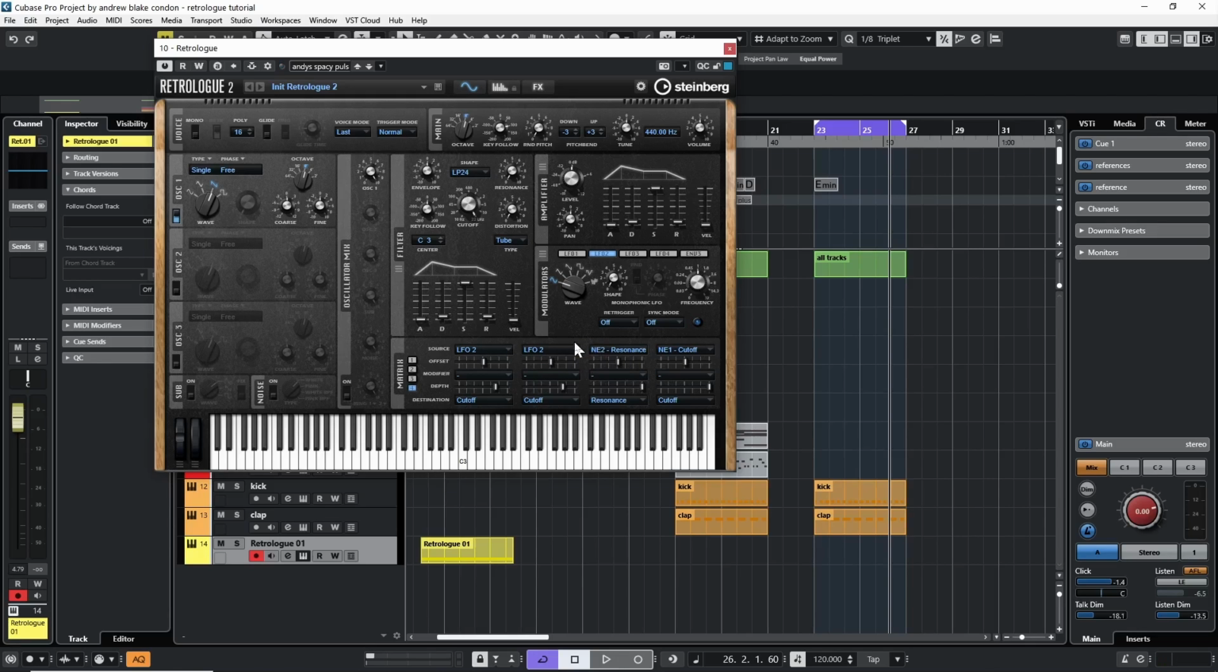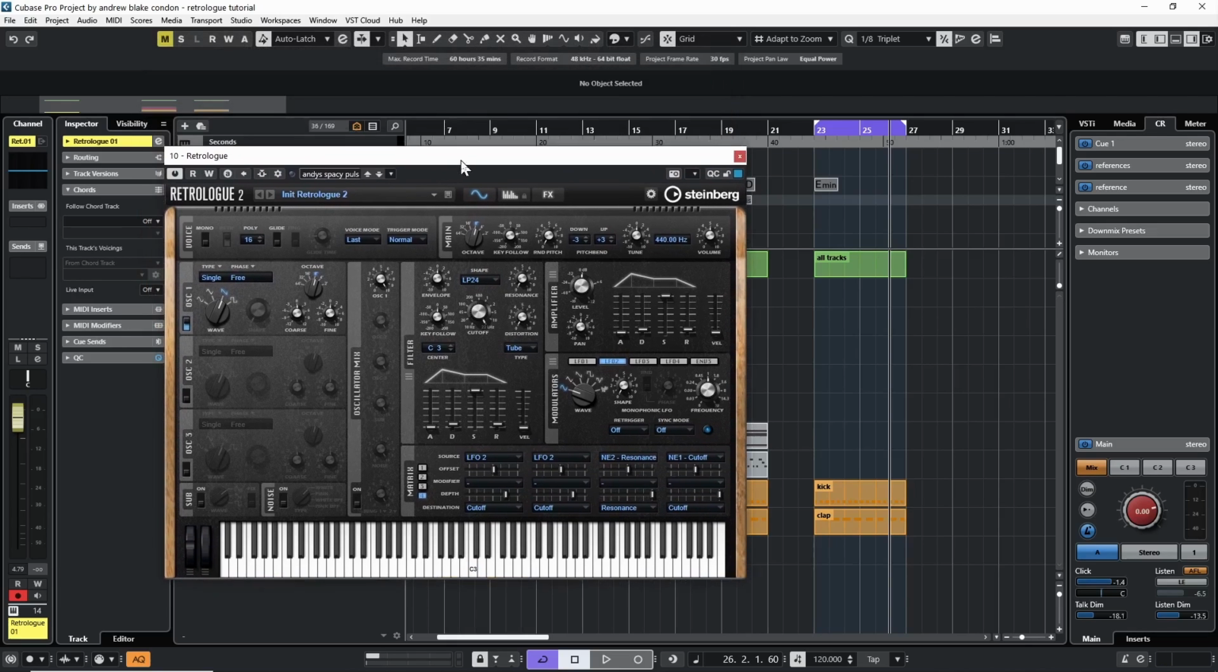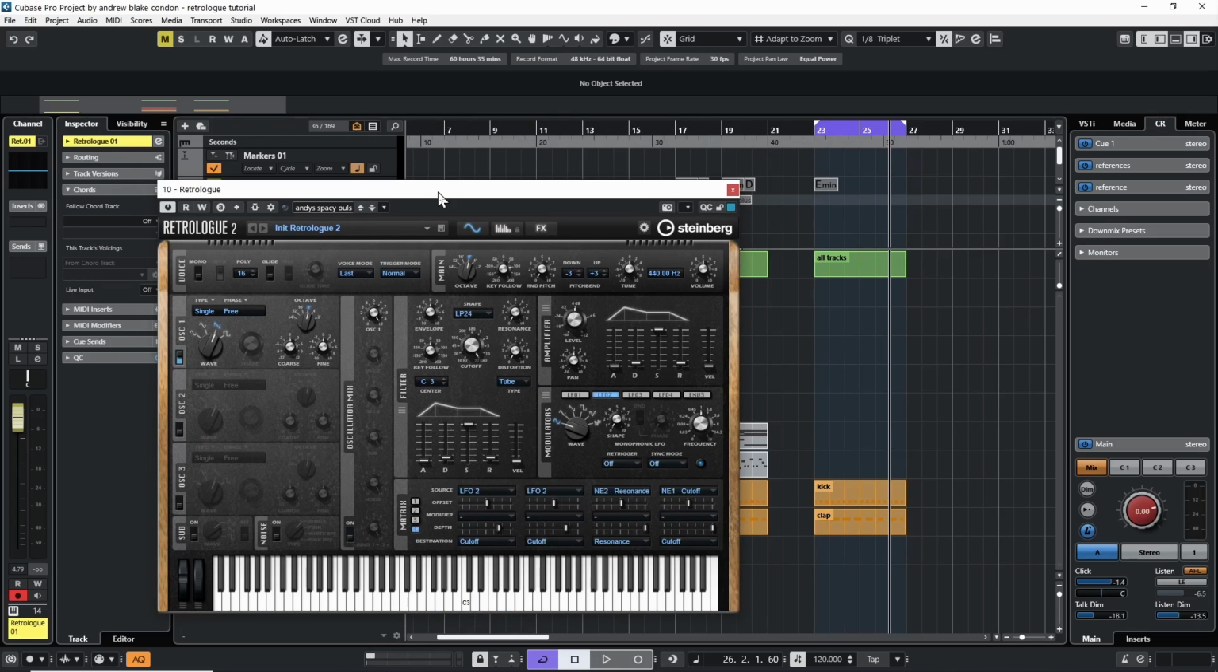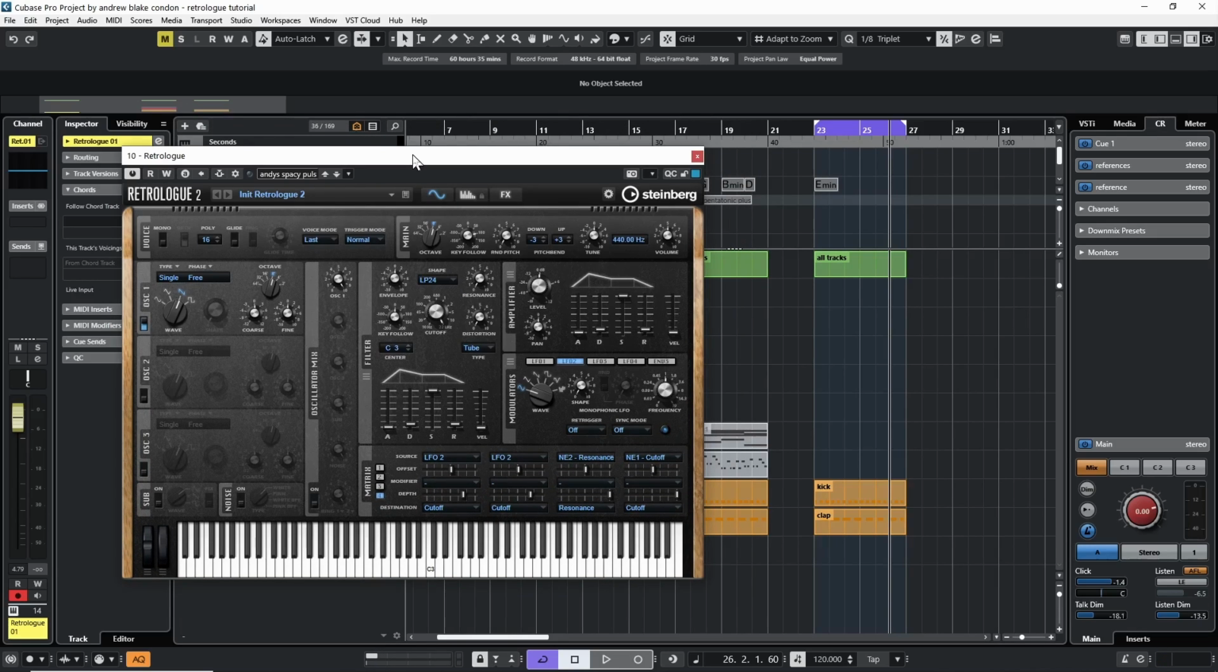The idea of sound design is a big topic. Even with our little Retrologue here, there's quite a universe of what's available and what's possible if you start digging in a little bit and playing with it. And we're going to leave it right there for today. Go make some great sounds and put them in your music.